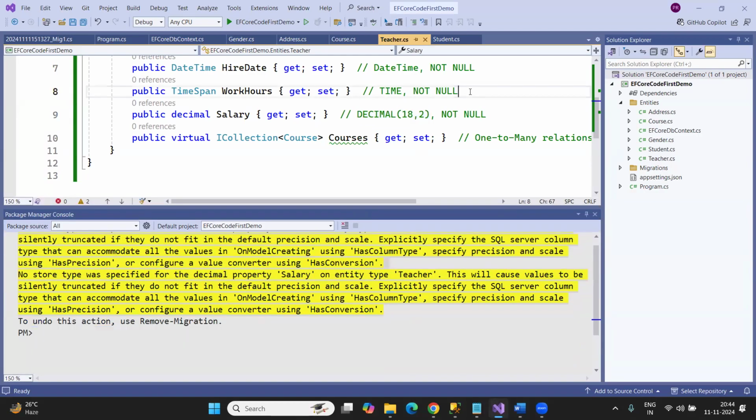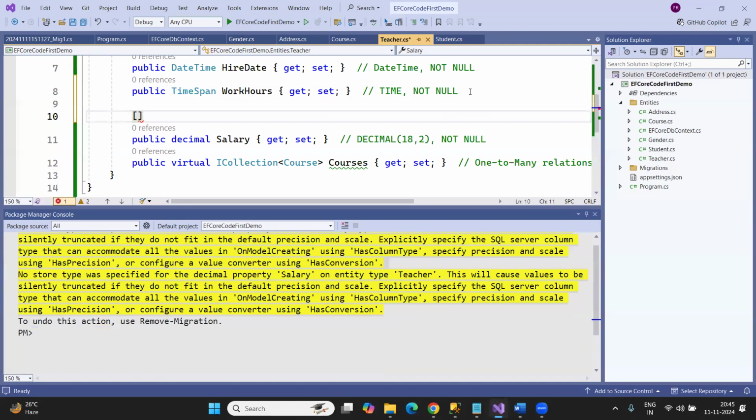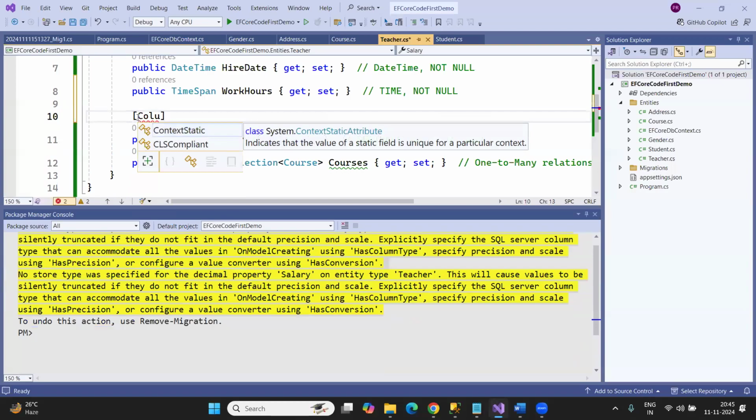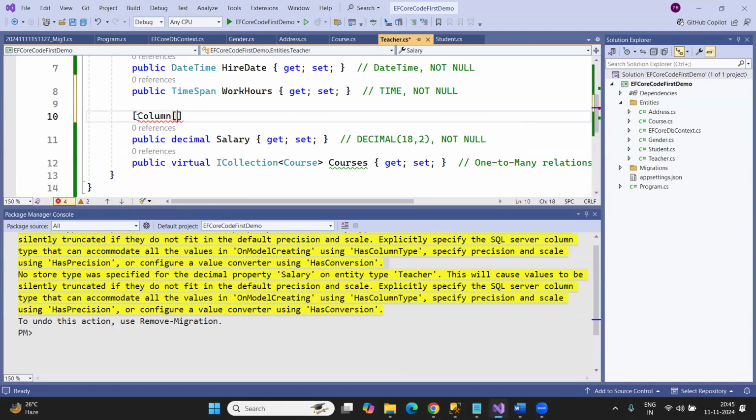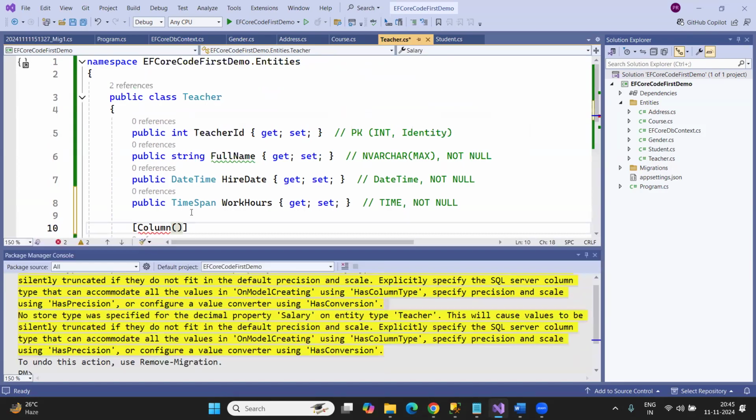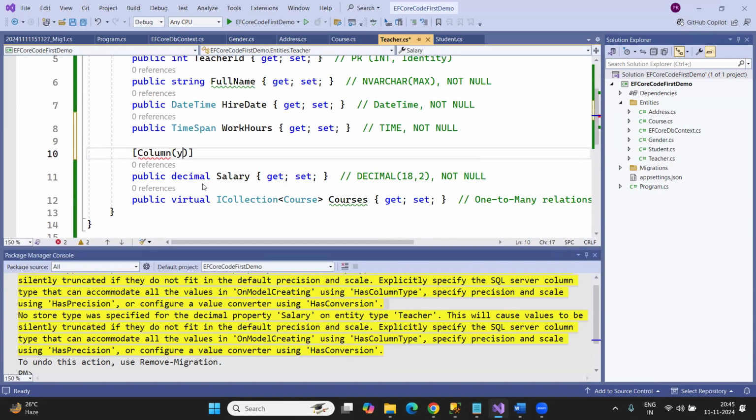Basically, what you need to do is use some kind of column attribute. So let me show you. We need to use a column attribute, and using this column attribute I can specify the type. This column attribute is again present in a different namespace. So I'm not showing that one. I will show you.